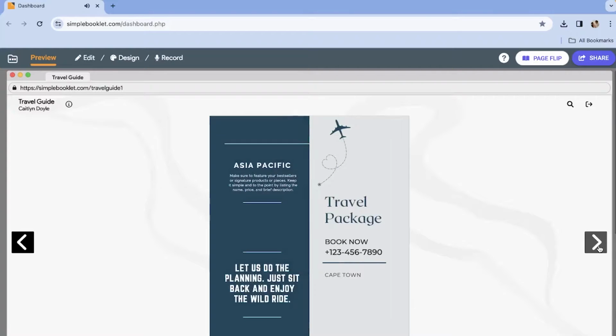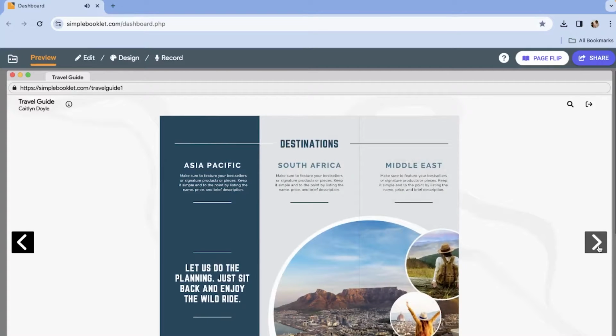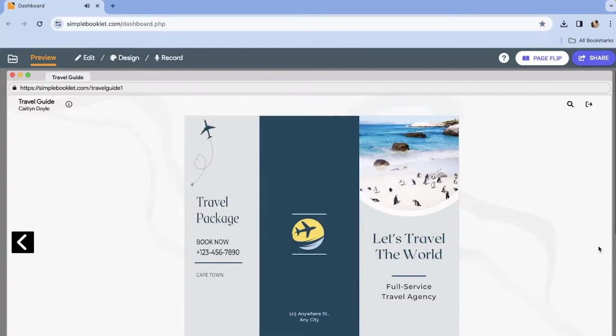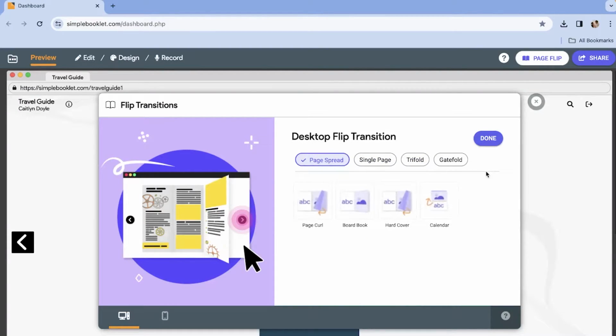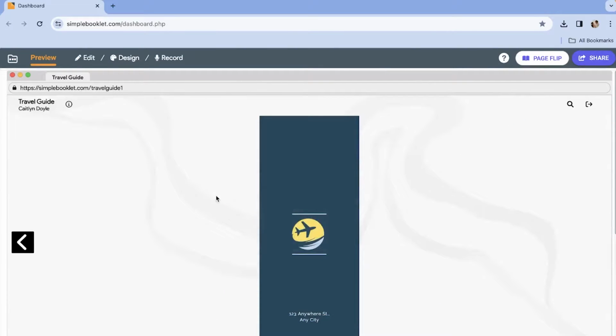You can see it's going to take us through how our brochure is designed. It's got that trifold, as that's what we selected. Even makes a cute little click noise. If we click on page flip, as I mentioned, you can come back here. You can change it to any transition that you want, but we're happy with how it is now.